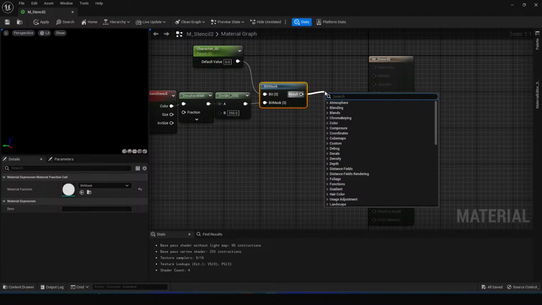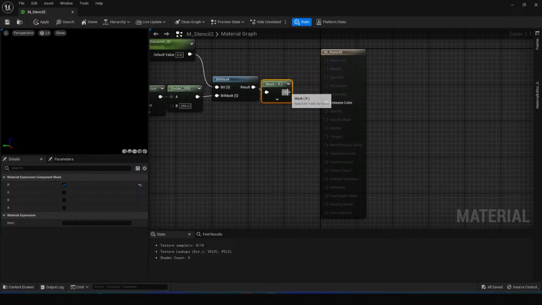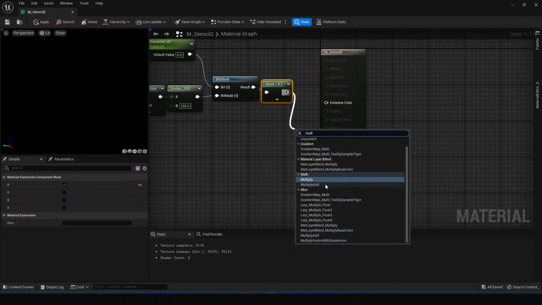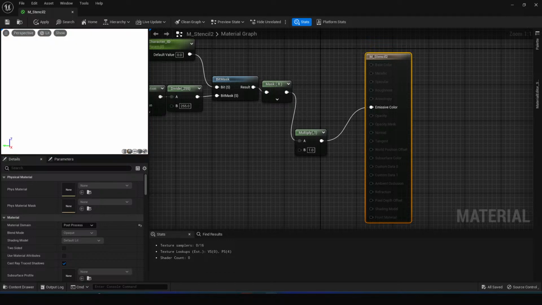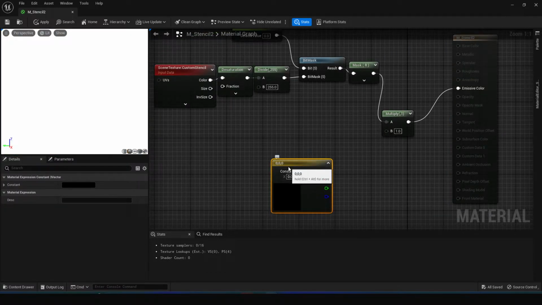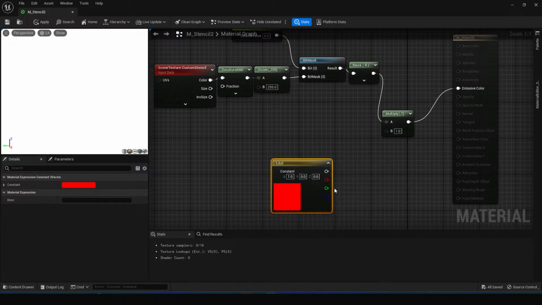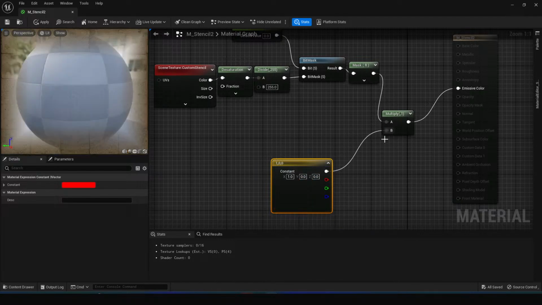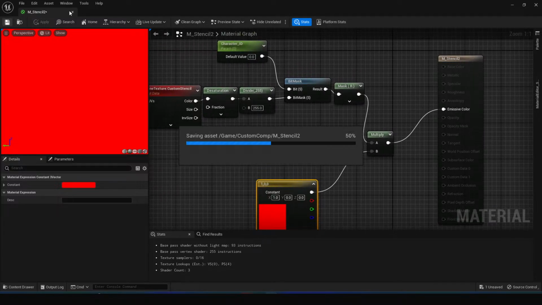Then we want to mask the R value. Component mask, just the R channel. And then we want to multiply that. And this is just giving it a colour for the output that we can lift later on. So to make the colour, I'll hold 3 and click. I'm going to make this 100% red. And put that in there. Awesome. So we can check if this is working.